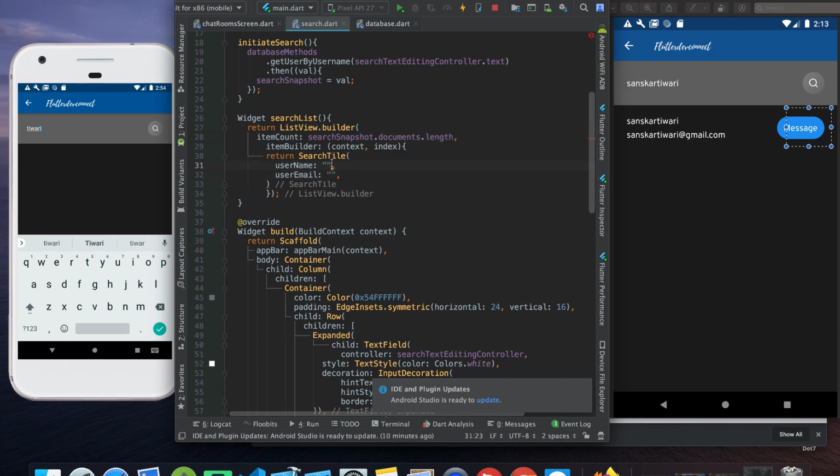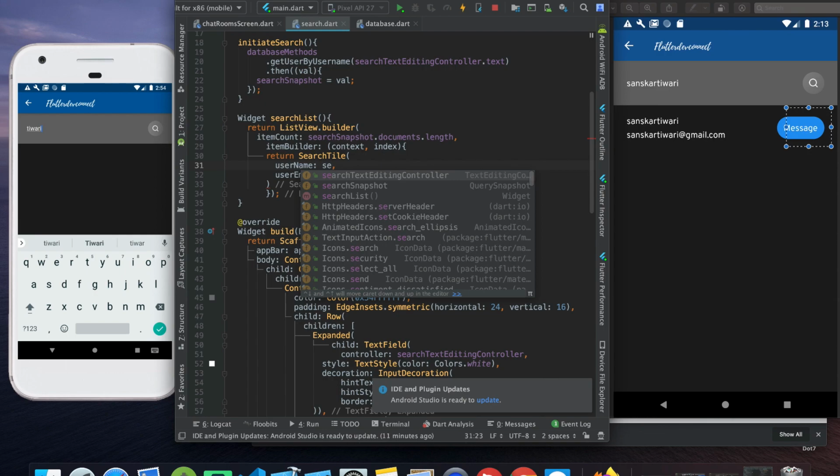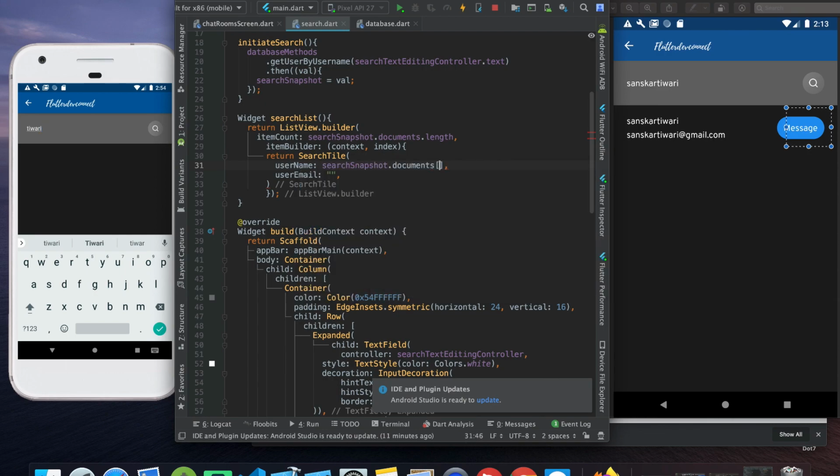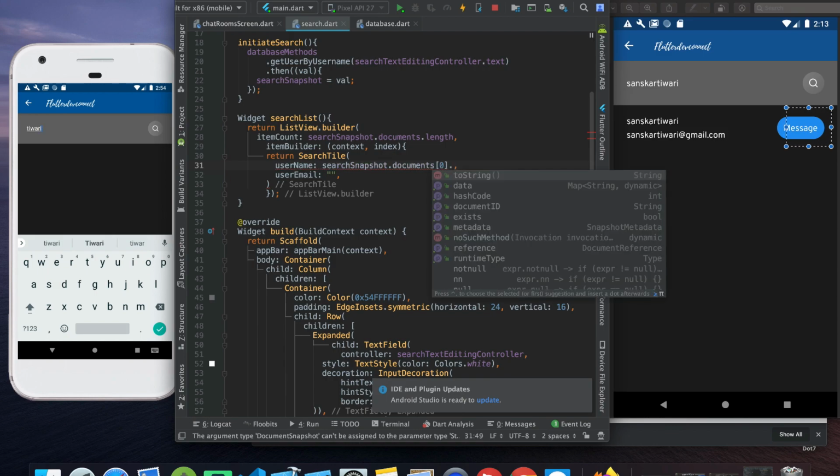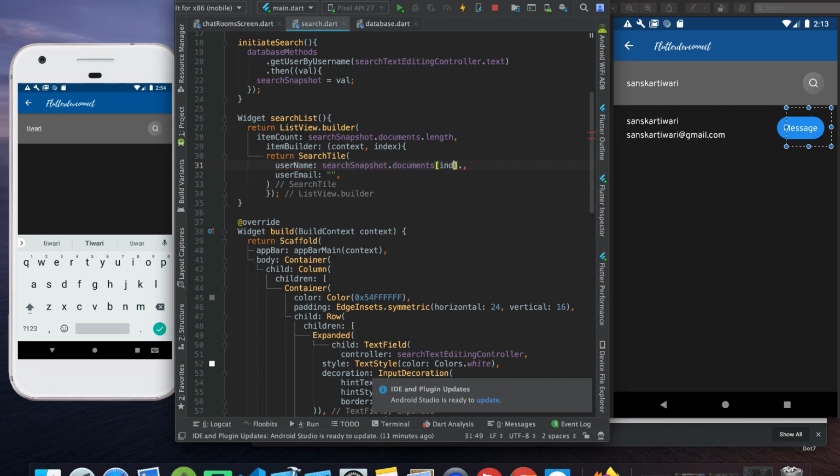So now we want the username. How can we get that? I'm going to say search snapshot dot documents. I don't want all the documents, I want the single one, which is going to be at the 0th position always. We can actually say index as well, not a problem, because we know that it's just one. So index dot data, and then we can provide the key. The key is name. Let me just copy this all, because this is going to be the same, and this is going to be email.